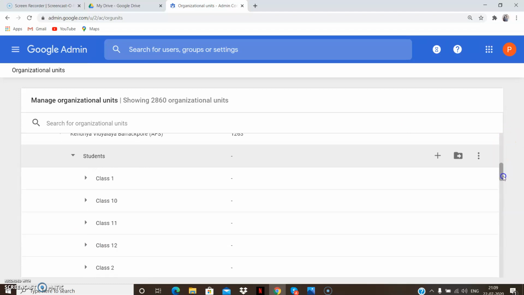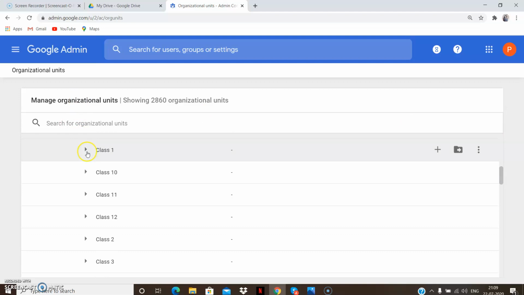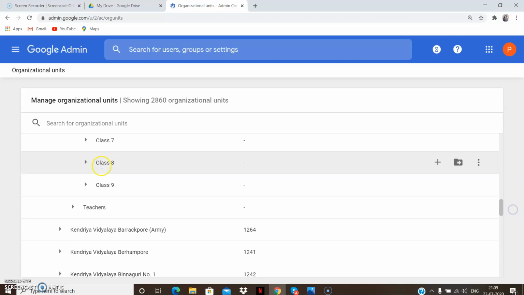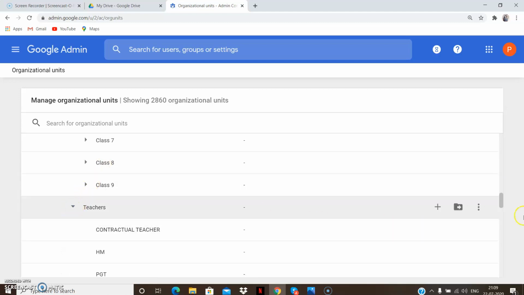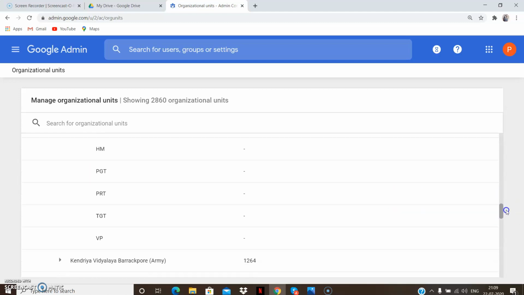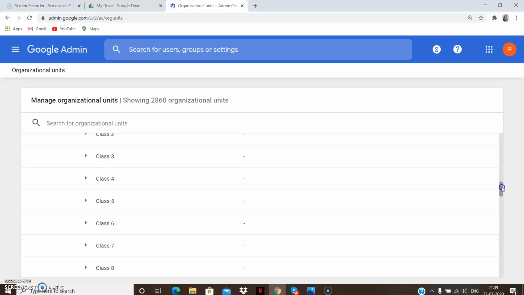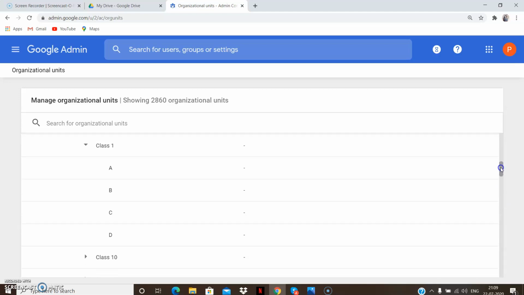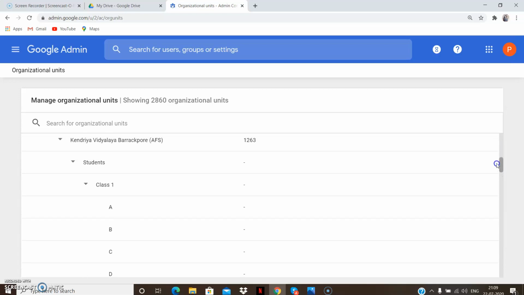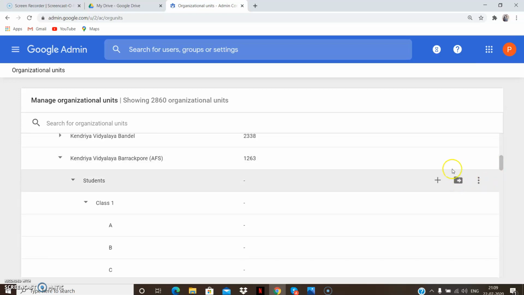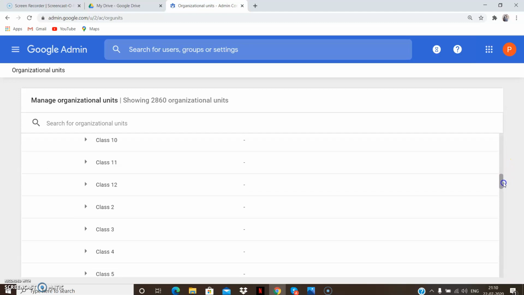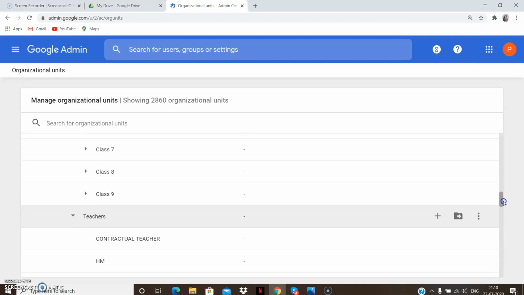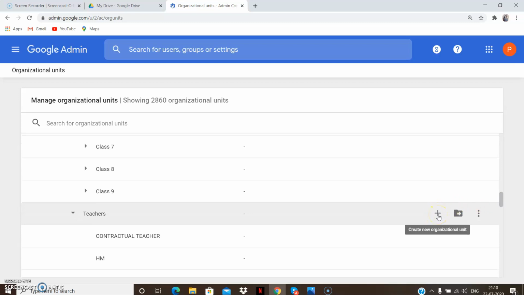We get to see all the classes. Class पे click करते हैं. We get to see all the sections. Similarly, teachers पे click करते हैं. We get to see the organizational units of the teachers. Right? Now, suppose I want to add any organization unit. Depend करेगा directly विद्यालय में या student में या class में. Where do I need to add the organizational unit? या teacher में. तो वहां के plus sign पे आप click कीजिए.